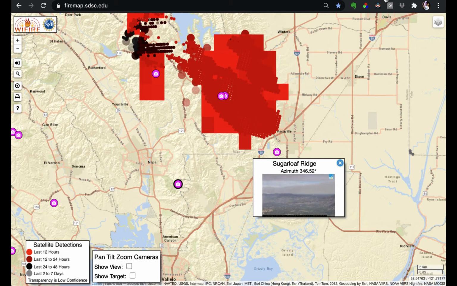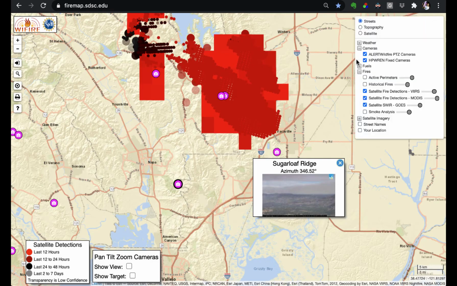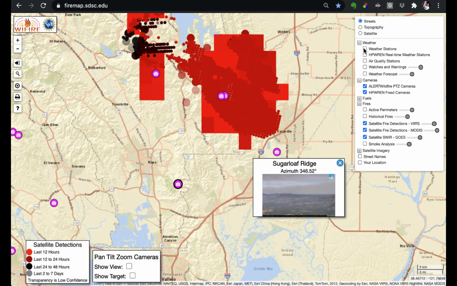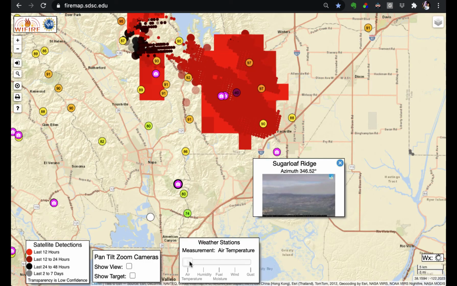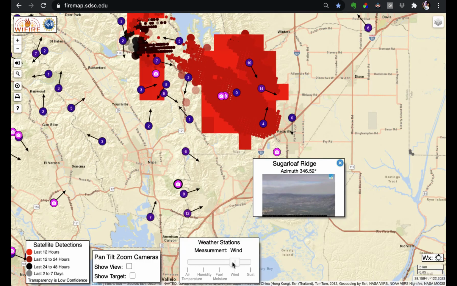Go back to the Firemap into the table of contents, and in the Weather drop-down you can turn on the weather stations. An additional legend pops up here that allows you to toggle between the temperature, humidity, and wind speeds. This information tells you what direction the winds are blowing in relationship to the existing fire.